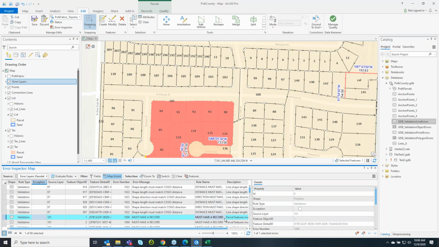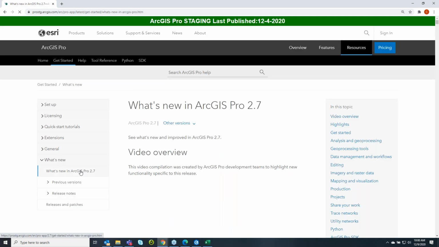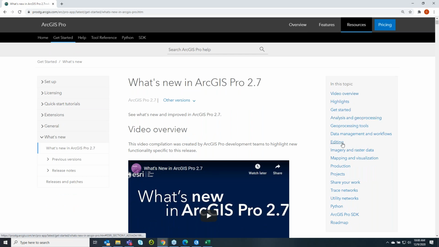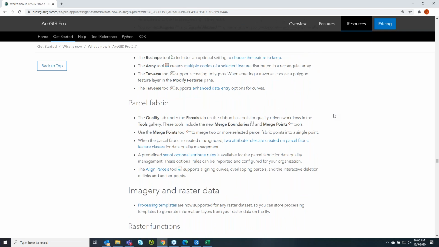And speaking of the doc, let me bring up the documentation just so you can see how to find some of the new documentation. So if you go to Get Started and you go to What's New, this is just the main documentation page. You won't see it now because we haven't released yet. So if we go to What's New in Pro 2.7, here is where you're going to see everything new that's been added, just in case you don't know that this topic is out there. It's a very useful topic. So I'm going to scroll down to Editing, and that's going to show you everything that's new in editing as well as in the parcel fabric.